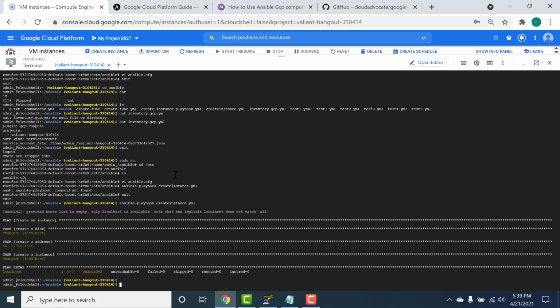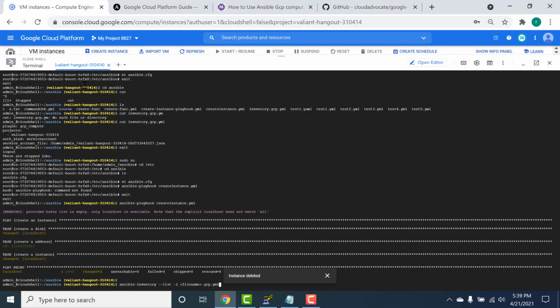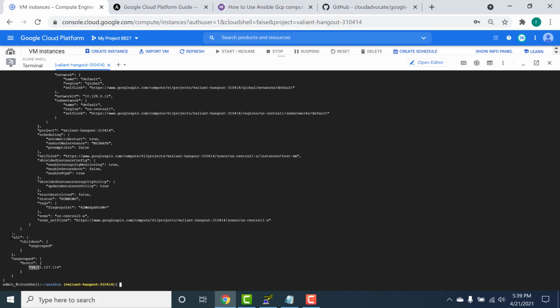Now to check your inventory file, you can again go back to the guide, and here it gives you the command to see your configuration or to see your inventory. I'll copy this command and paste it there. Here the file name you need to mention is the inventory file that you have just created, and the name of my inventory file is inventory.gcp.yaml. You can see that it gives an output, and it's basically under the all.